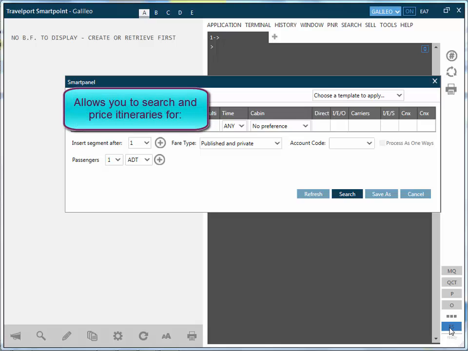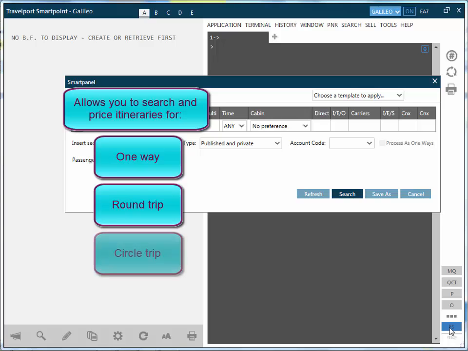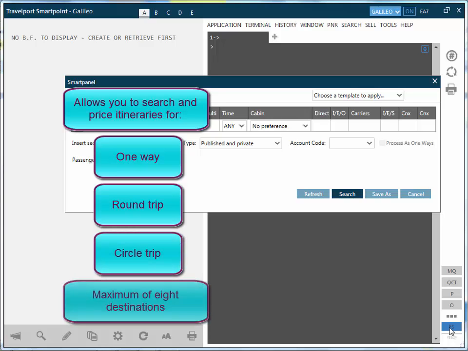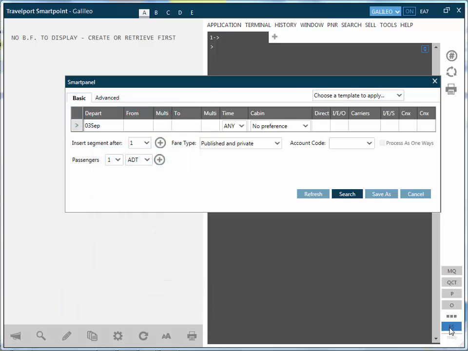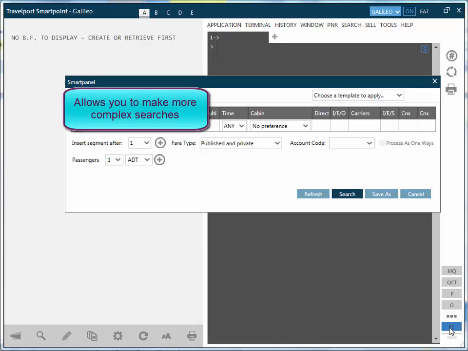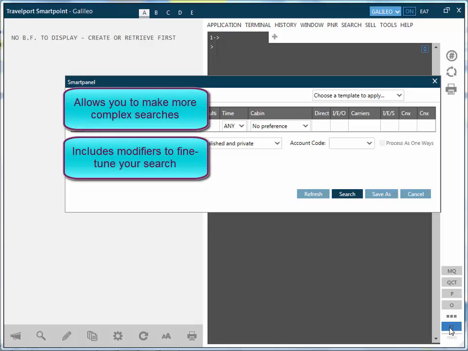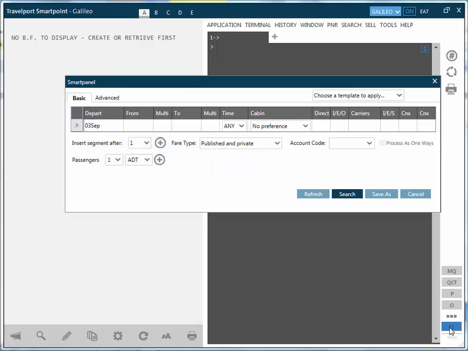Smart Panel allows you to search for itineraries for one-way, round-trip, and circle trip journeys with a maximum of 8 destinations. Smart Panel allows you to make more complicated searches and include many different modifiers to fine-tune your search. The response returns all applicable flight and fare combinations and displays them in the active window. Click in the Depart box and type the required date or alternatively use the calendar. Add the city codes in the from and to boxes.